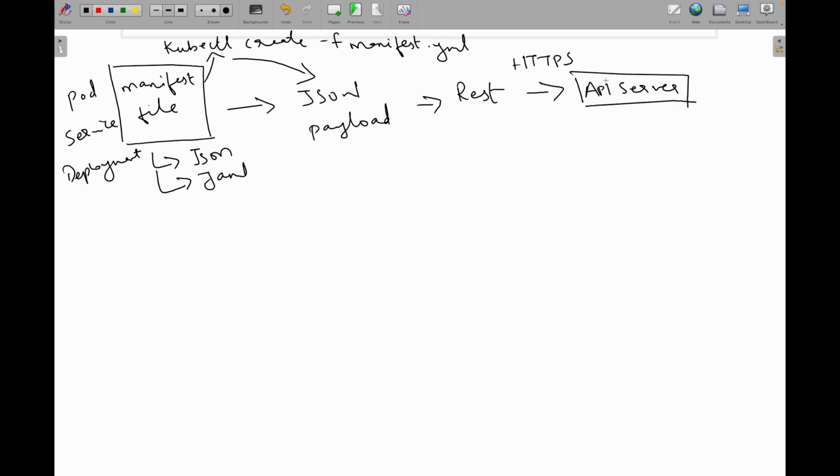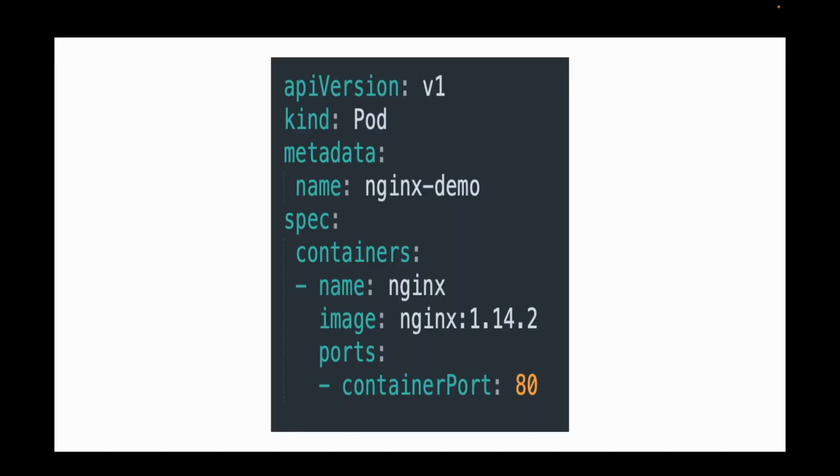Now let's look at an example of a manifest file. So your manifest file consists of a number of key value pairs. So here you can see the API version in this case would be the key, v1 would be the value. Likewise, you'll have lots of key value pairs.